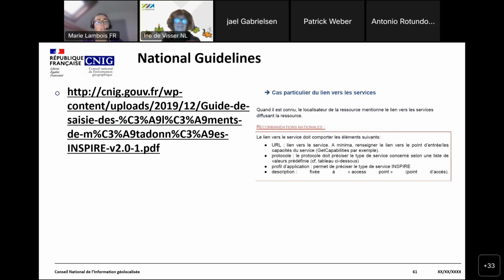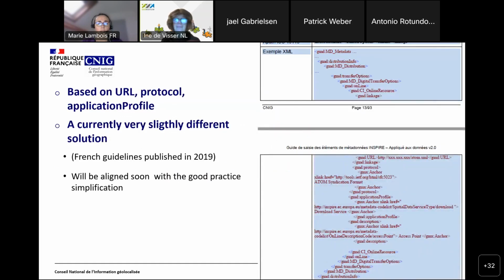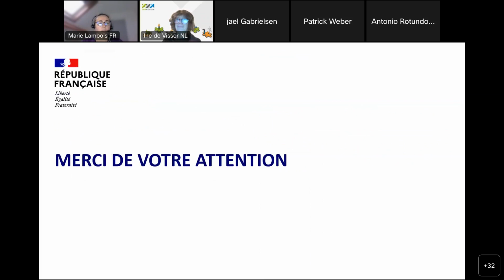Next slide, please. So it's documented in our national guidelines. The last version of the guidelines is from 2019. So the approach that we described there is the one that was foreseen at this moment. So we have very, very small differences with the current approach. Next slide, please. It's still based on URL protocol and application profile, so it's just some differences sometimes on the code list. But it will be aligned very soon as this good practice is published. Thank you. That's it for me.